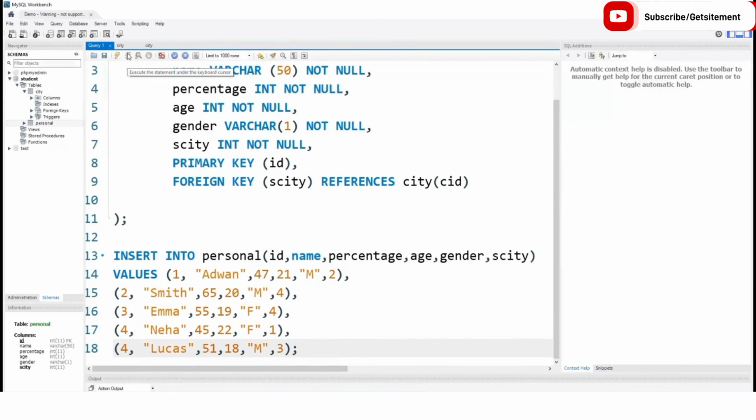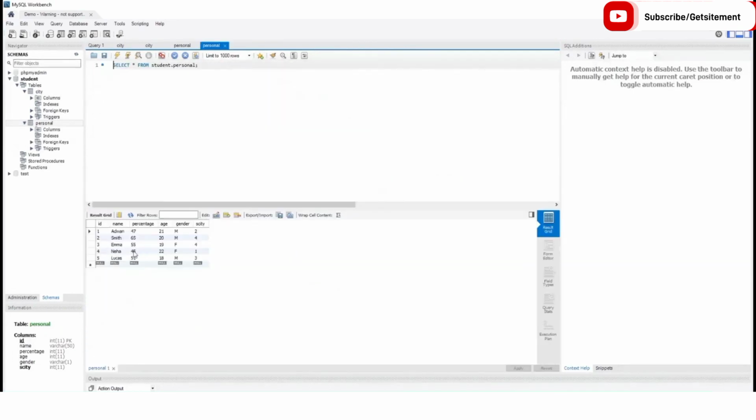If I execute this, here you can see an error: duplicate entry 4 for key primary. Here you can see I used the same ID for Neha and Lucas, so I'm going to change 4 to 5, and then I'm going to run this code. Here you can see now it's executed successfully. And if I show you my table, here you can see all the data. So you can see it created our table and stored our multiple values.